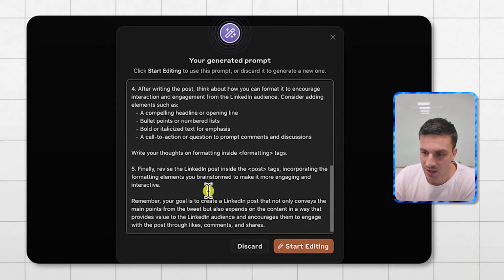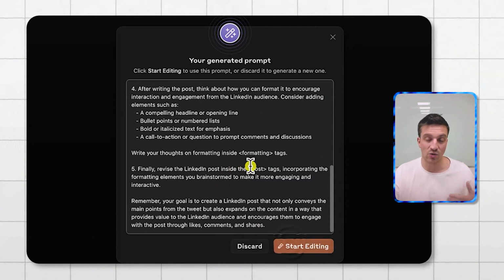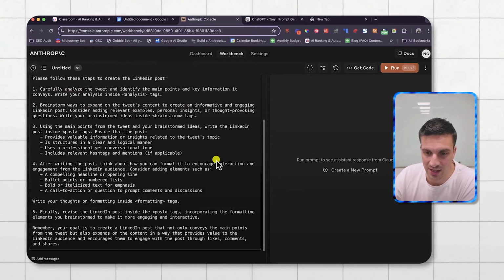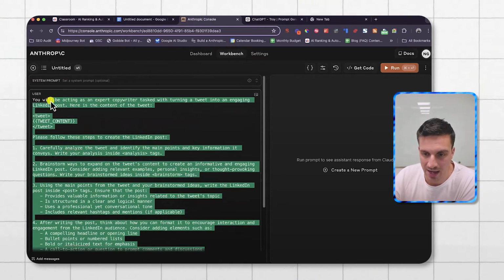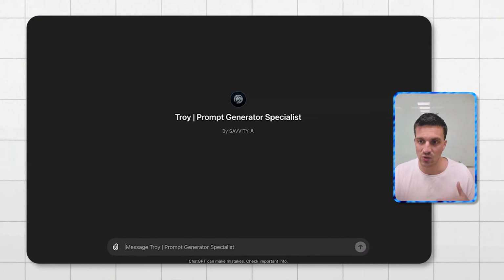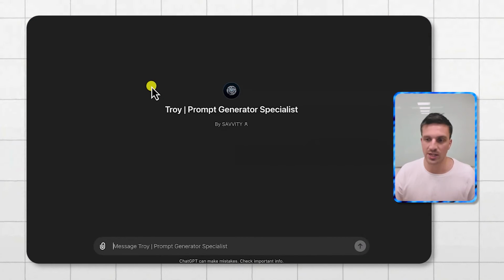But yeah, I highly recommend this. You can start editing, meaning you can use it by then putting the tweet content in there as well, and you will see the prompt itself in action there. From that little sentence, I got this major high quality prompt. I highly recommend it. The second source that I use is Troy, the prompt generator specialist.